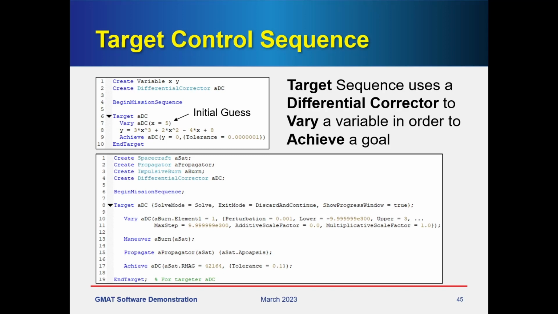In the lower example, we use a target control sequence to raise the apoapsis of the default orbit to 42,164 kilometers. In lines 1 through 4, we create a spacecraft, propagator, impulsive burn, and differential corrector, allowing GMAT to initialize all of these resources to their defaults. In the mission sequence, we start the target control sequence in line 8. There are some additional options set in the curly braces, which we will not cover here.